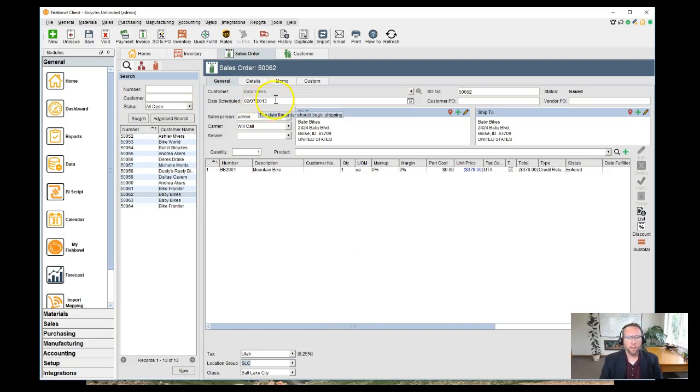Now, if you create a new customer on the sales order and save it, the customer will flow through to QuickBooks. So to know what it's going to do in QuickBooks, you need to understand a couple things.